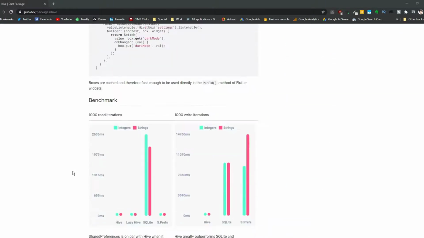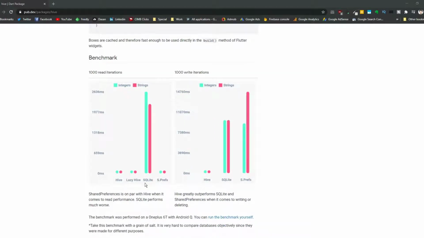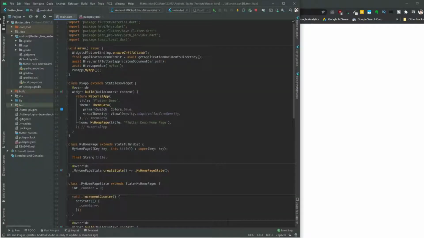First, let's see some benchmarks. You can see here for reading iterations, Hive is super fast. It is as fast as shared preferences and a lot faster than SQLite. And in write iterations, Hive is faster than SQLite and shared preferences. So it is a great option if you want to have a database and store your data locally. Let's go to the code.